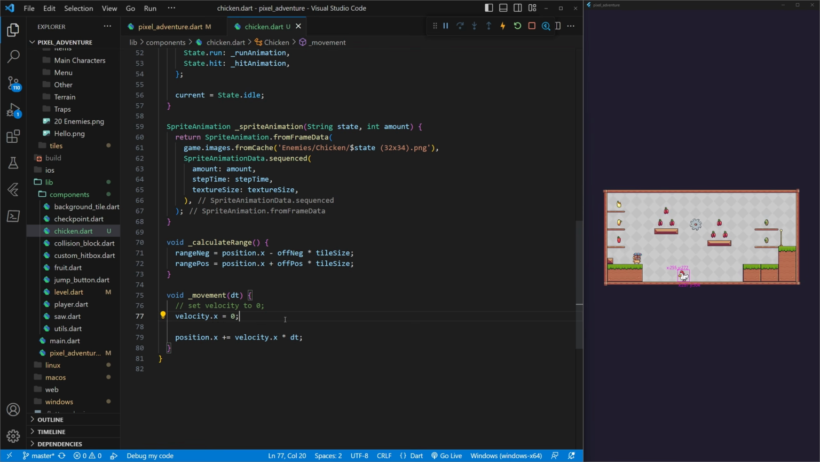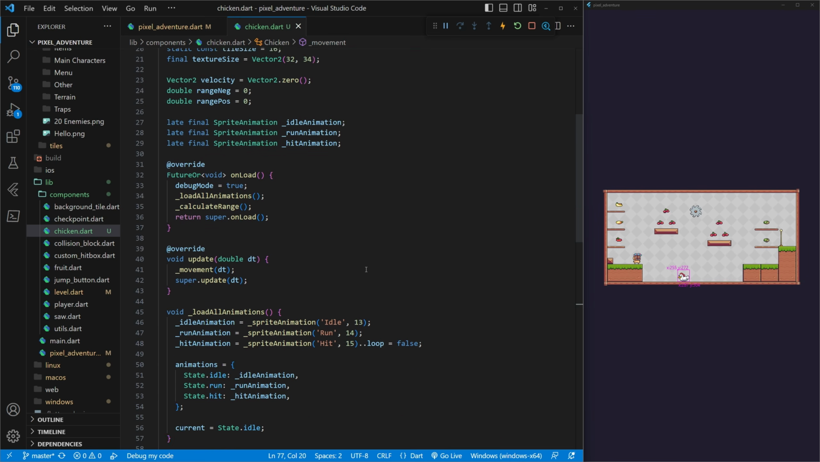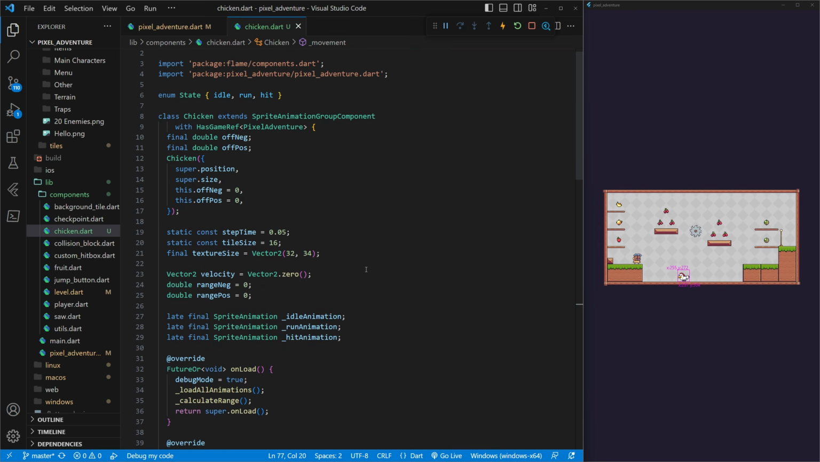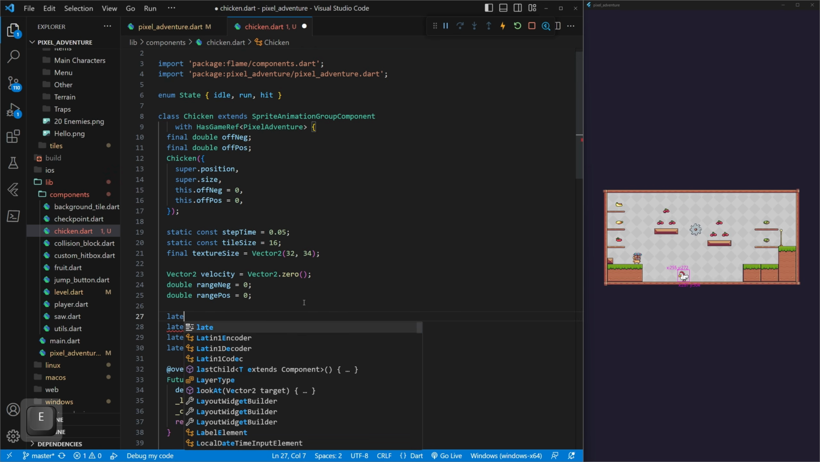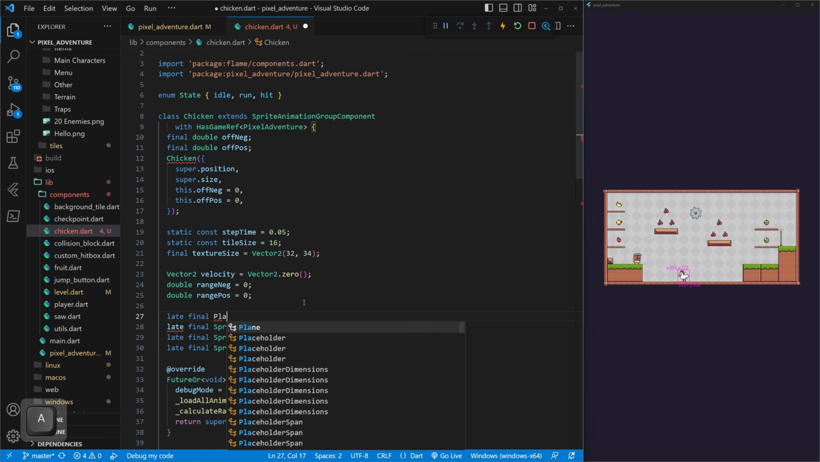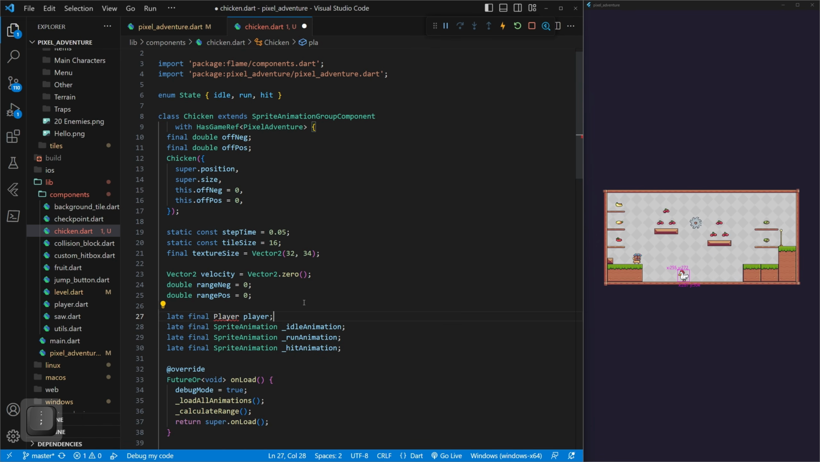So to do this, we need to get an easy reference to our player, because we're going to have to write game.player a lot, and we don't want to have to do that. The less code we can write, the better. So we can come back up to the top, and we'll put it right here with the rest of my lates. We can do late final player is going to be called player.